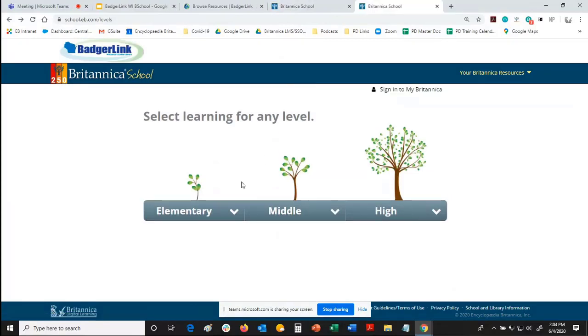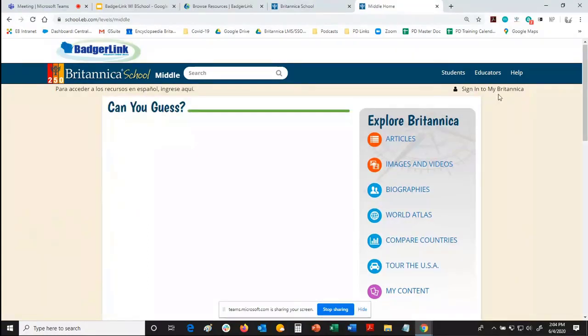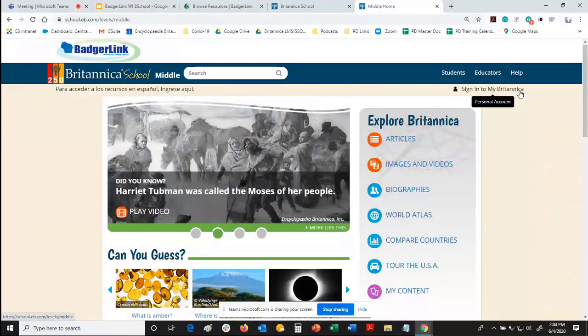Basically, you can go into any level here. I'm going to go into the middle school level. And you can see up in the top right corner, it says sign into MyBritannica. MyBritannica is a personal account that you set up. It is not necessary to set one up if you want to use Britannica School or Britannica Library. You don't have to have an account set up with MyBritannica if you don't want to. It's just an extra tool that's at your disposal.